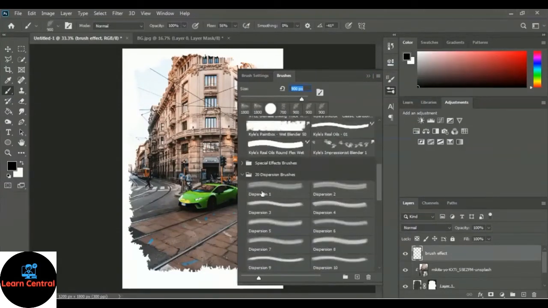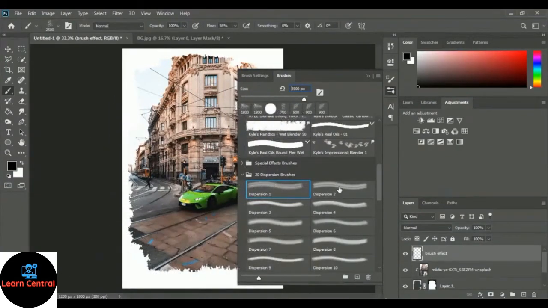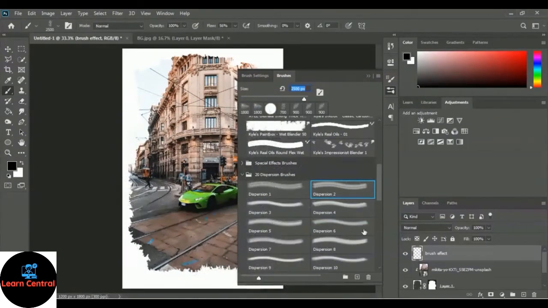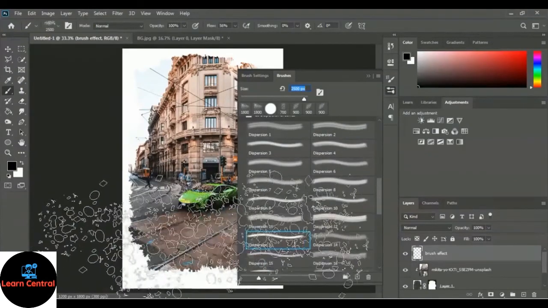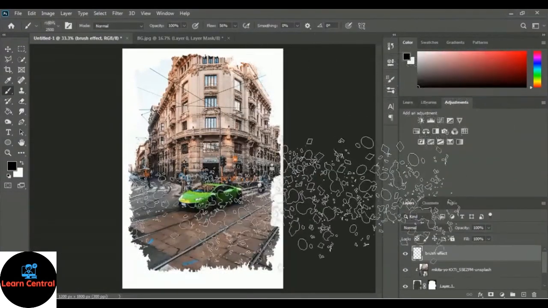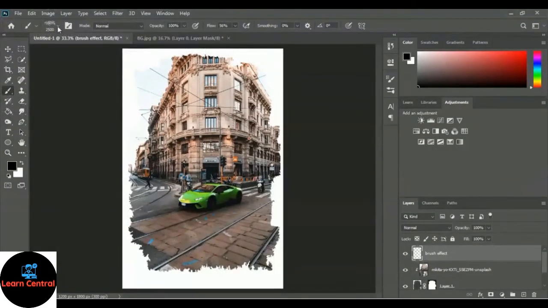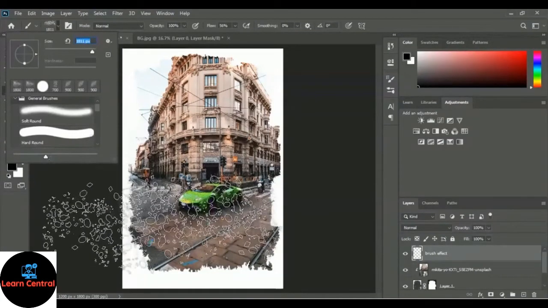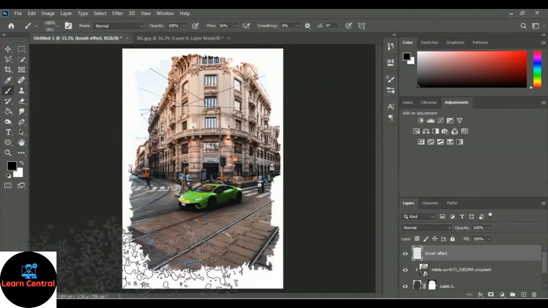Can we pick dispersion 1 or dispersion 2? Dispersion 11. Okay, it looks good. And let's reduce the brush size. So here is the setting panel for reducing the brush size. Okay, looks good. So let me draw the brush effect in here.